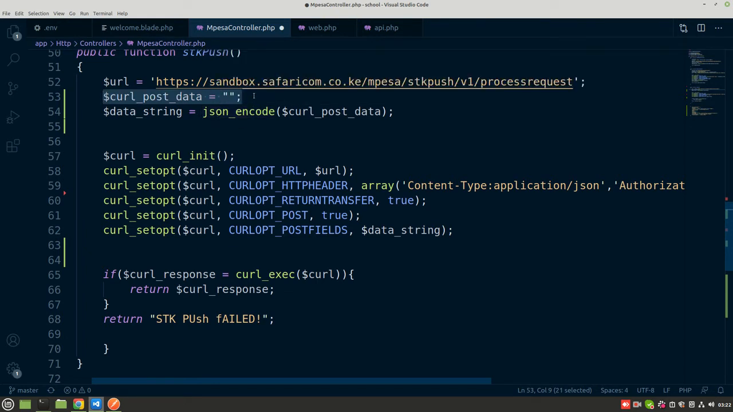So after having this data, it is an array. We are going to encode it so that it doesn't send as an array. It sends as an encoded string. And then of course Safaricom will decode it and get the data. Okay, so that is what we are sending in post fields here. So this is the data that is required, and we are now sending it.